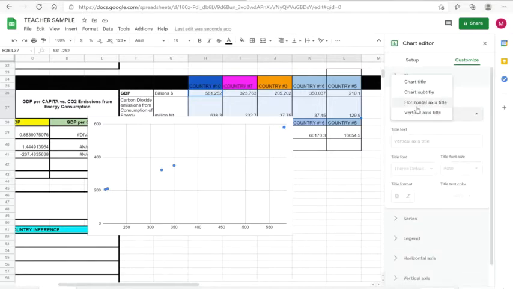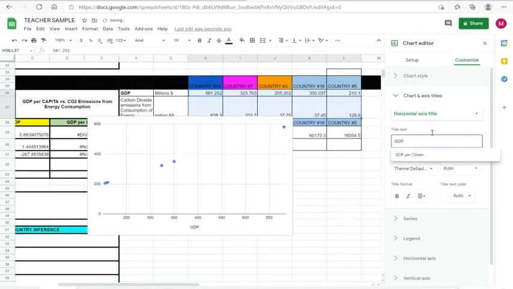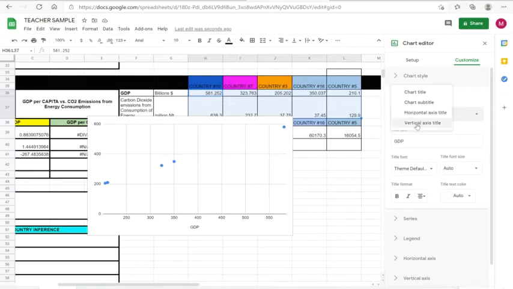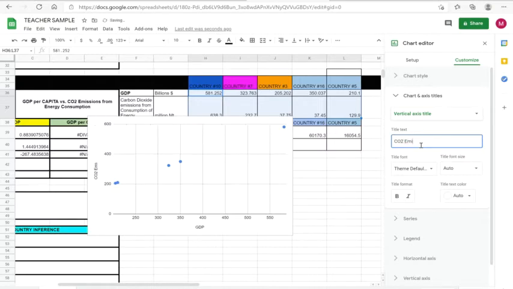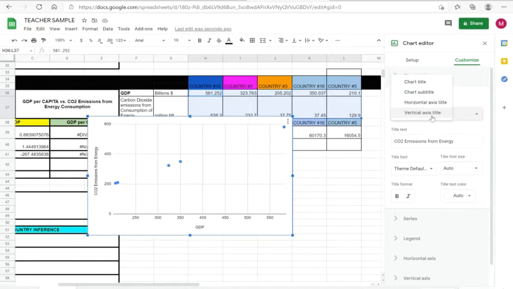Chart. We're going to click on Horizontal Axis, and since we have GDP as our horizontal axis, that's the one, GDP, we're going to click on that, followed by vertical, and we will do carbon CO2 emissions from energy, meaning how much carbon dioxide the country gives off from the use of energy. Some countries use oil, some countries use gas, some countries use petroleum, and some use nuclear energy.